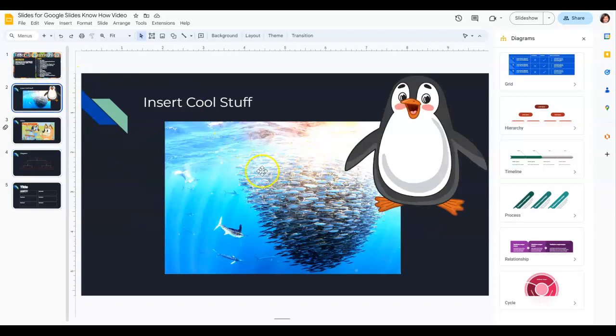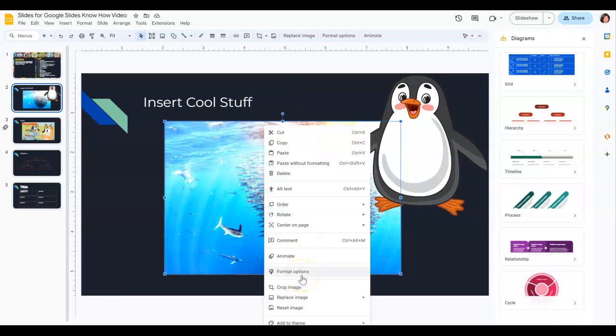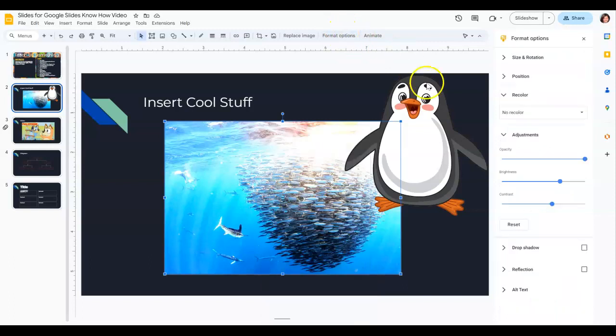The first thing I want to show you is that if you click on an image, you can access format options in the toolbar up here, or you can right click and access format options in the drop down box. I'm going to click up here because I think that's easier.